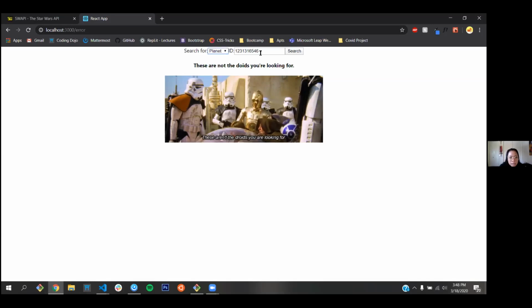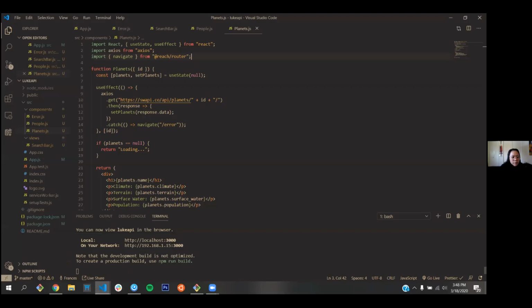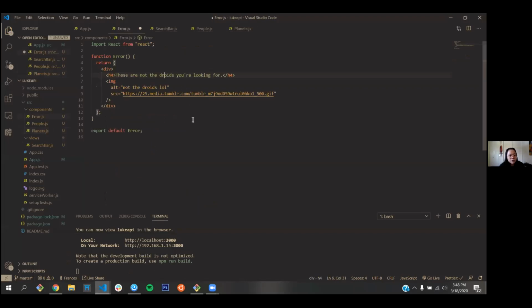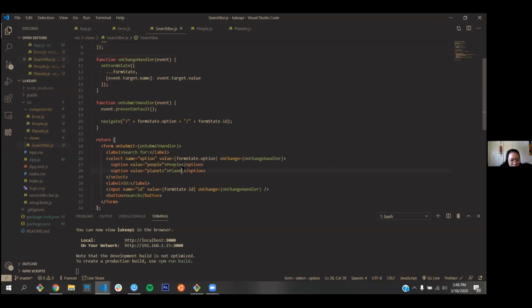So we can also test that for planets. Okay, search. Yep, still works. Cool. So back to our error message. Maybe I can just, it's going to bother me. And also on our search bar, it's going to say planets. Okay. All right. So any questions so far about what we did?